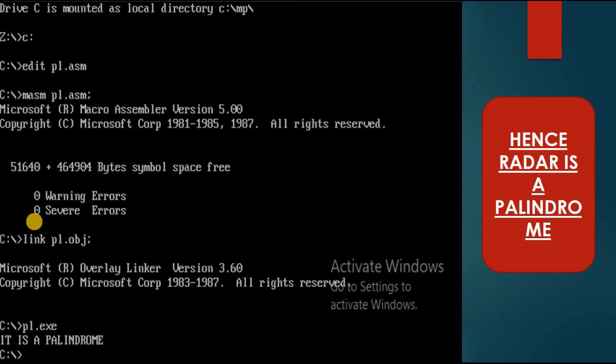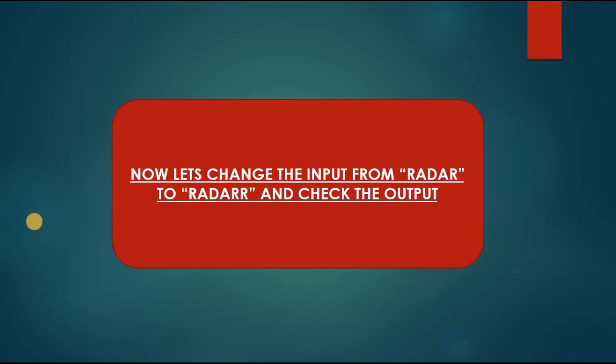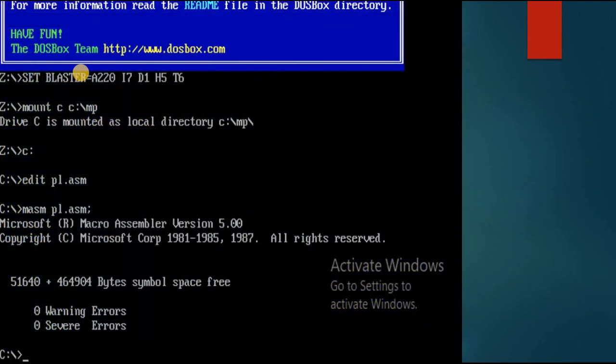It is a palindrome. Hence, RADAR is a palindrome. As you can see here, I have changed the input string from RADAR to RADARR. Hence, the string count is now 6, so I have made the changes here. After saving the program and exiting, I have again typed the command masm space filename dot asm semicolon.